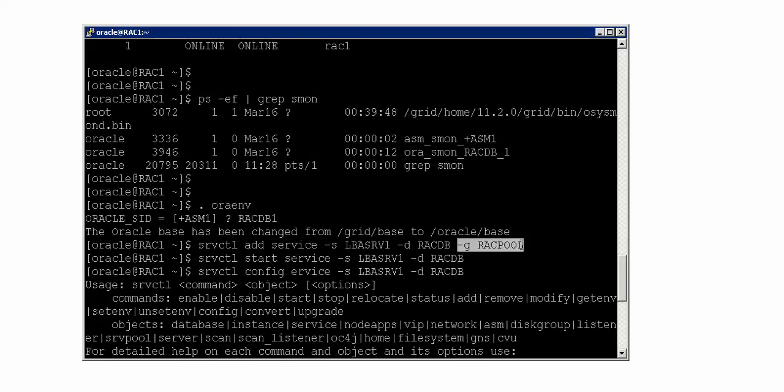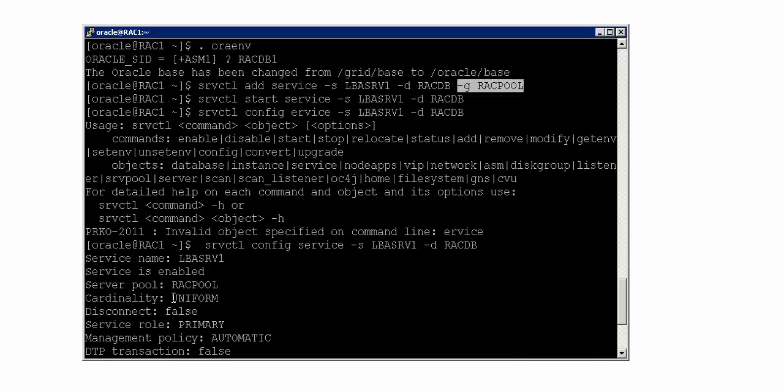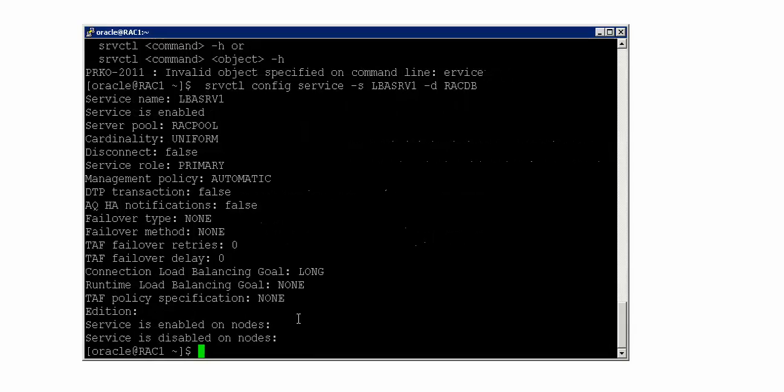I have used -g rackpool because, as I said, the RAC database I have at the moment is a policy managed database, not an administrator managed database. And because I left it at the default, there is a uniform cardinality. That means it will make sure the service is available on any of the instances. Now, you can see connection load balancing is enabled, but runtime load balancing has been disabled. So runtime load balancing is not mandatory for a service. Please keep this point in mind, and then let us go ahead.